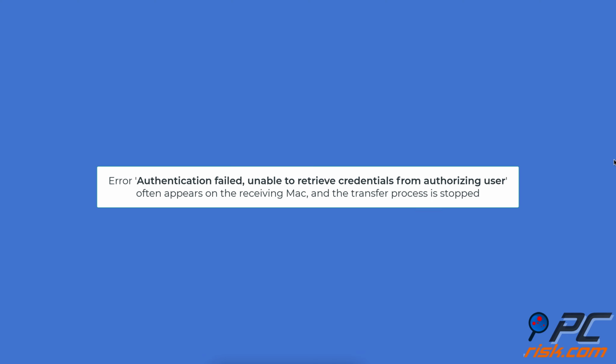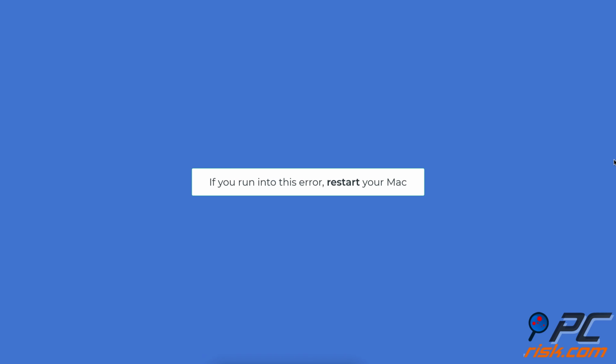Restart Mac. Error, authentication failed, unable to retrieve credentials from authorizing user, often appears on the receiving Mac, and the transfer process is stopped. If you run into this error, restart your Mac.